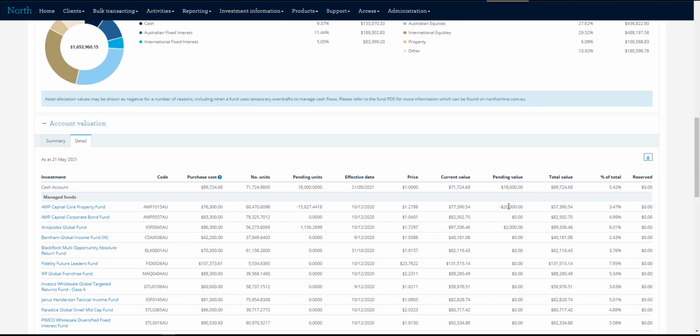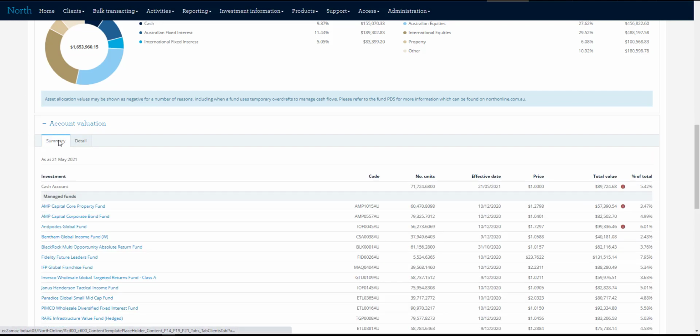So pending values are negative 20,000. We're selling from the AMP Capital Core, and we are then buying into the other fund. So there you go. That is switching within an individual client account.